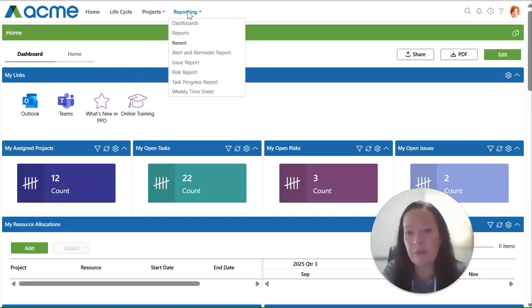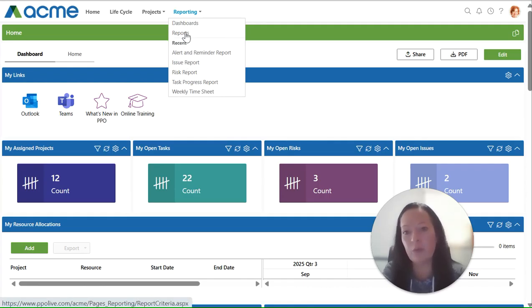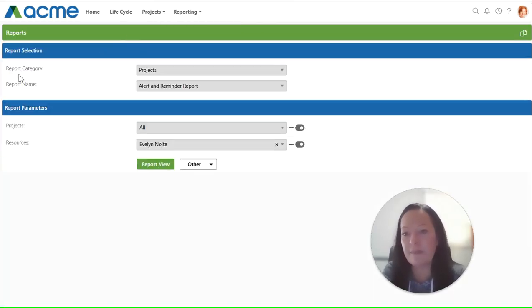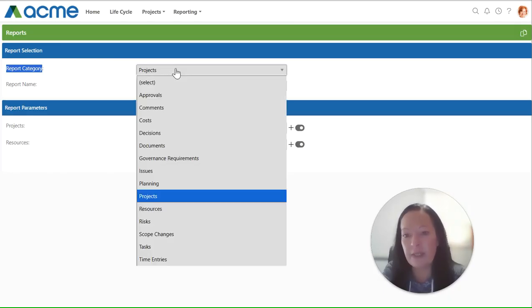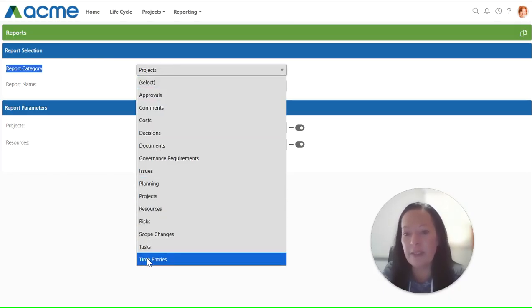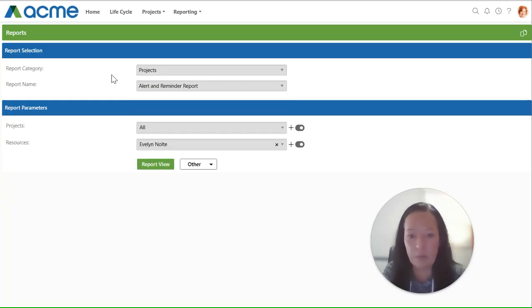When you hover over the reporting main menu, there are two options, dashboards and reports. Dashboards are more visual in nature and reports more tabular. When you start using the reports and dashboards in PPO, it will remember the recent reports and dashboards that you have used for easy access. I'm going to be focusing on reports that are more tabular in nature. If I click through to the reports and click on the report category drop down, you'll see all of the entities that do have related reporting in PPO. Just a couple that I'm going to focus on today.